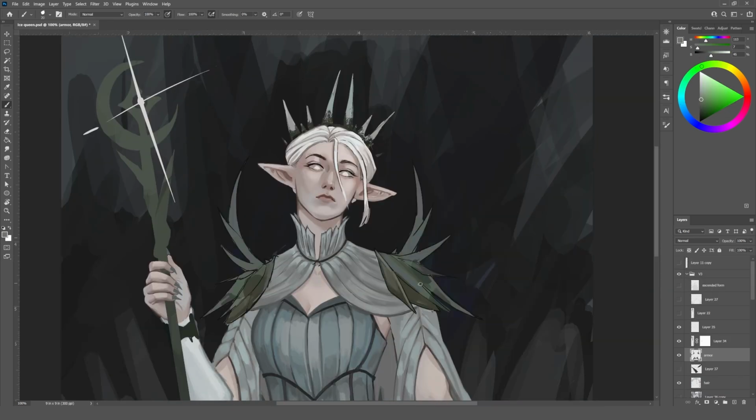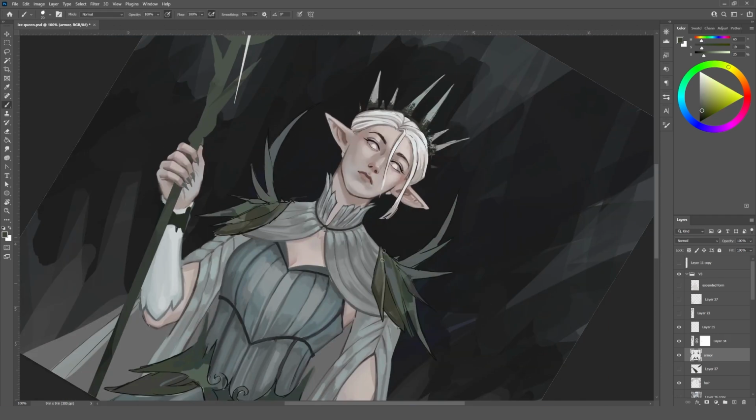Looking back, I do wish I pushed her design a bit more. I could have given her more icy looking makeup or added in more frost around her eyes. But again, I had to finish this up in a week.